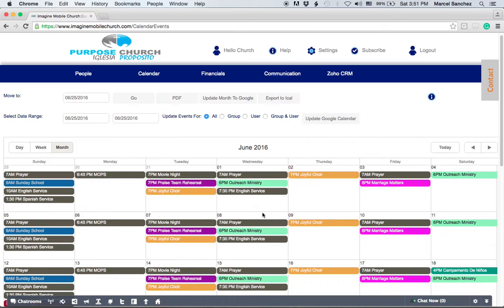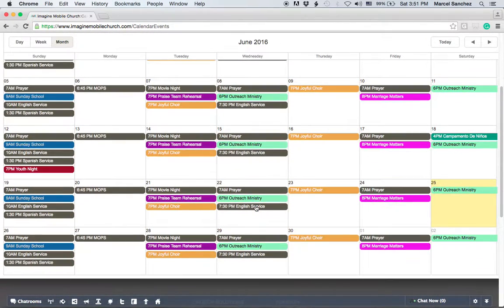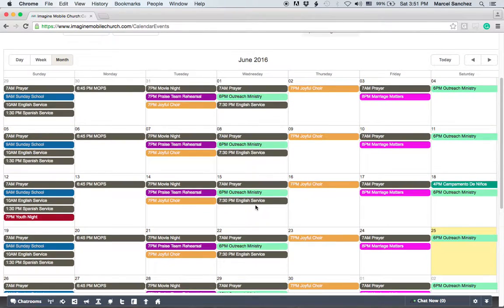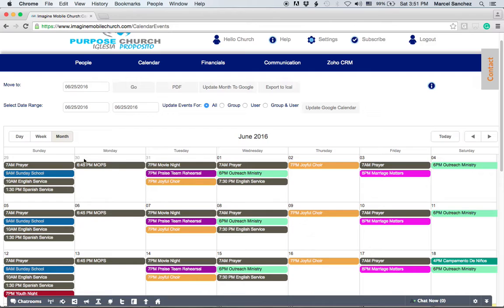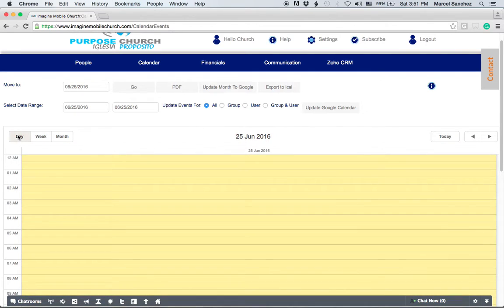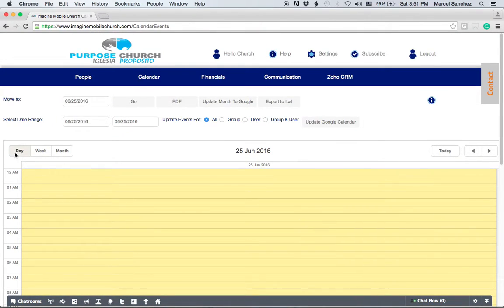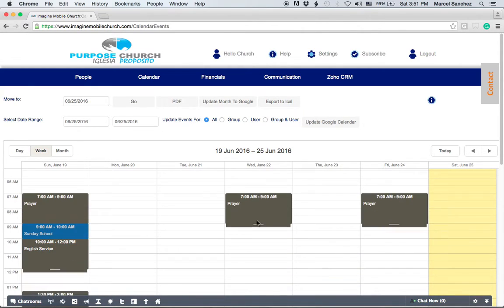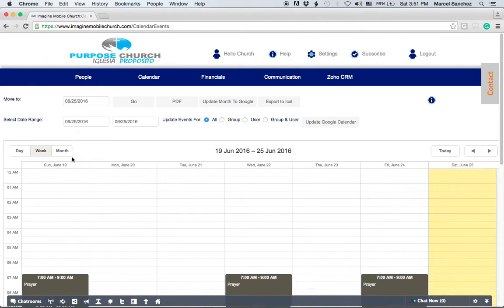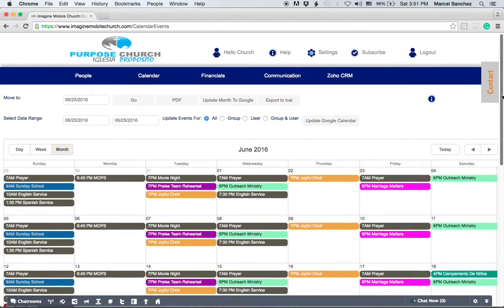First of all, you're going to see a monthly view of the calendar. So we're in the month of June at this point in time, so we're going to take a look at the calendar through this perspective. If you want to look at a single day, today's the 25th of June, you can have a daily view. If you want to look at the week, you have a weekly view and see everything that's available in the week. If you want the monthly view like we just had, you go back to the monthly view.